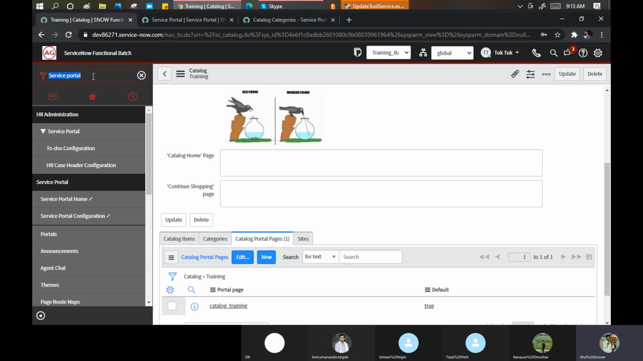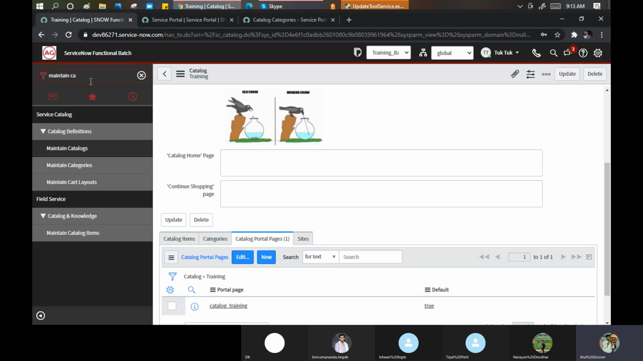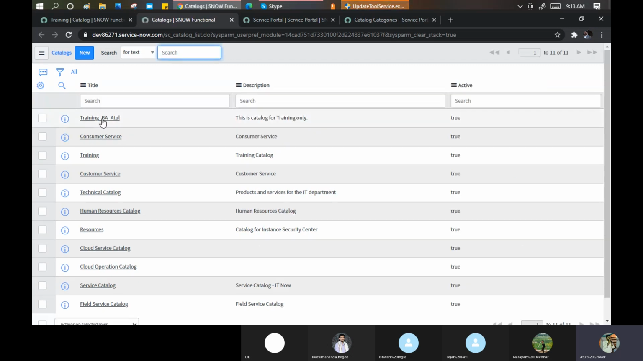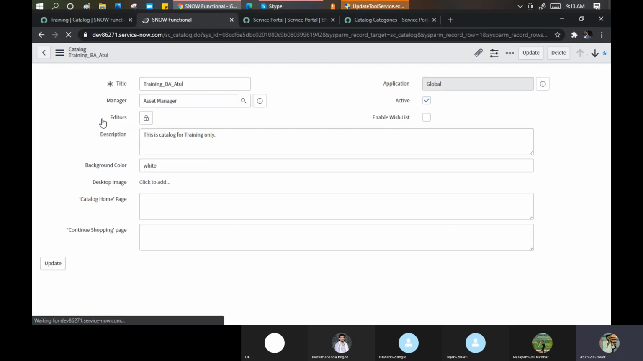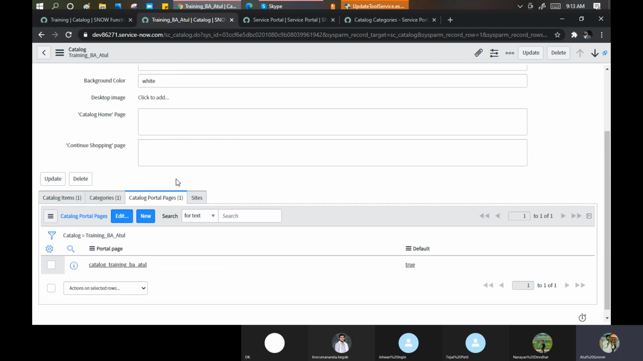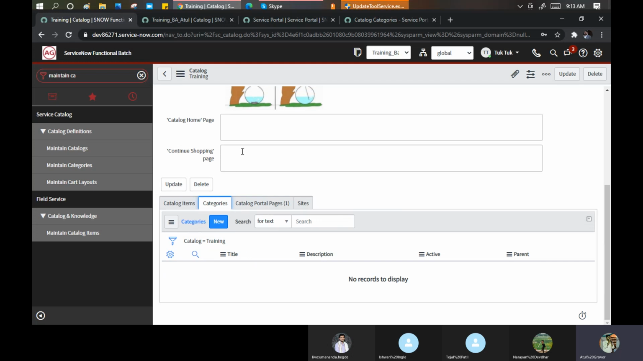Let me open it in the side menu. I'll open one more thing. Okay. Let me open my training Atul one, just to show you step by step how I'm doing what I'm making. Okay. Now what I'll do, I'll create one category here. Training. Let me create a category here.